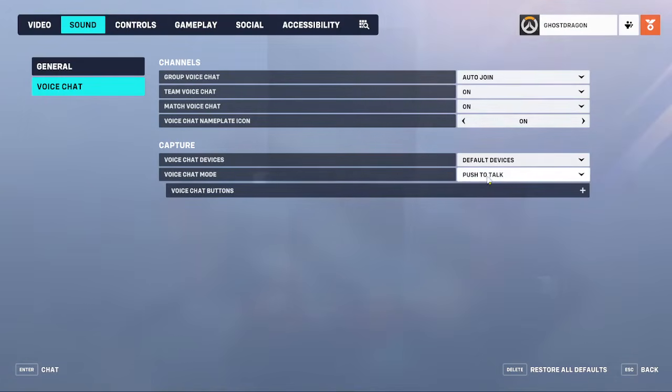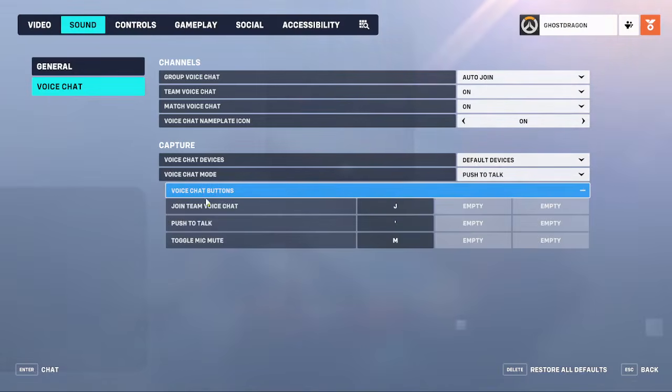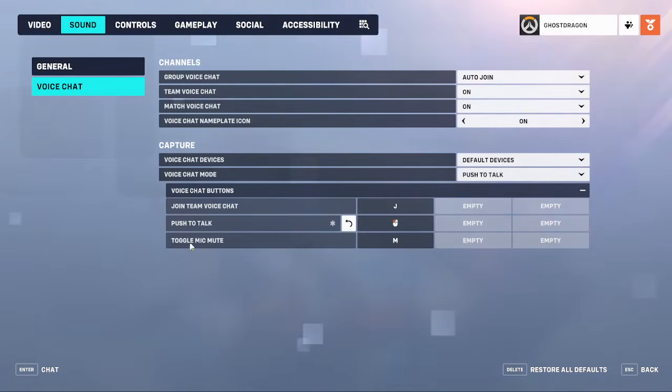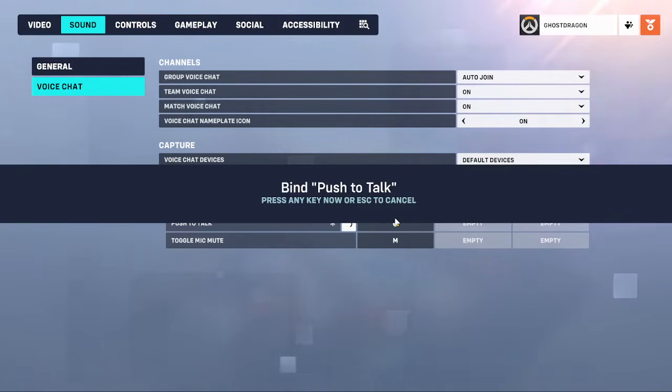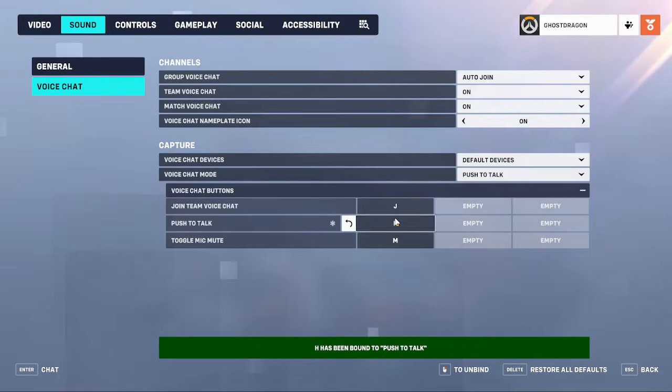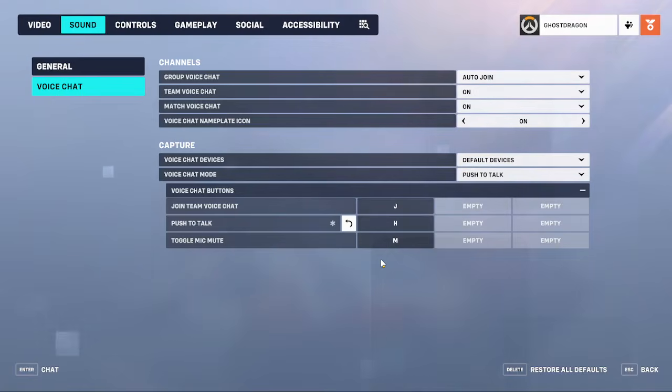Now by default it's set to push to talk, which basically means if we expand this list here that you'll need to press a key on your keyboard in order for your microphone to be enabled. And we can change this key by coming to this push to talk section, and we can just assign this a key. So for example, if I press H on my keyboard, now every time we press H in the game it's going to activate our microphone, and once we release the H key the microphone will be disabled.